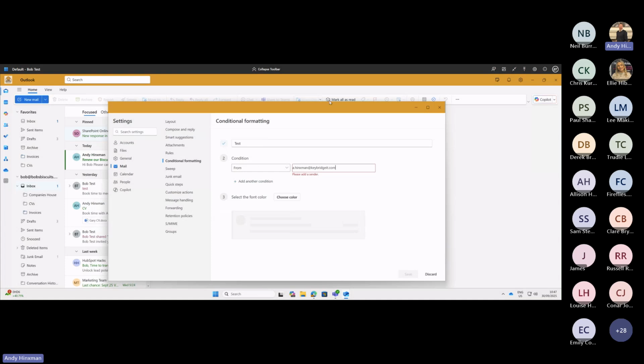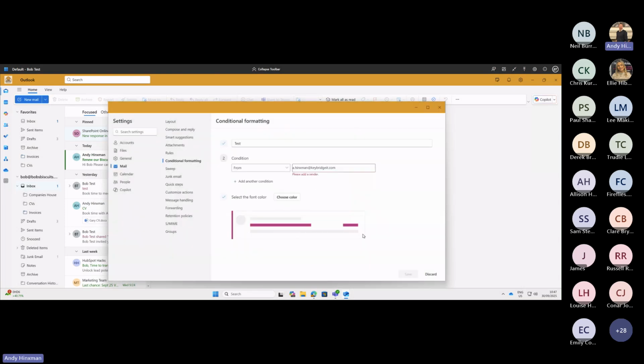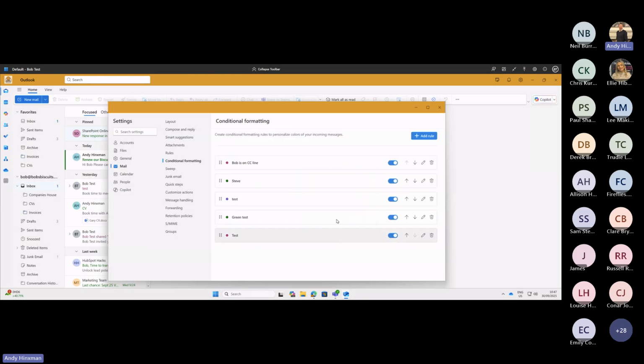Oops, which I can't. And then you can choose a color. And then you can save your rule. And that should do the trick. But for some reason, that's not worked. Because it's not in my address book, I think. But you get the idea. There we go. So that's done. So if emails come from me, they'll come a nice Keybridge purple color.